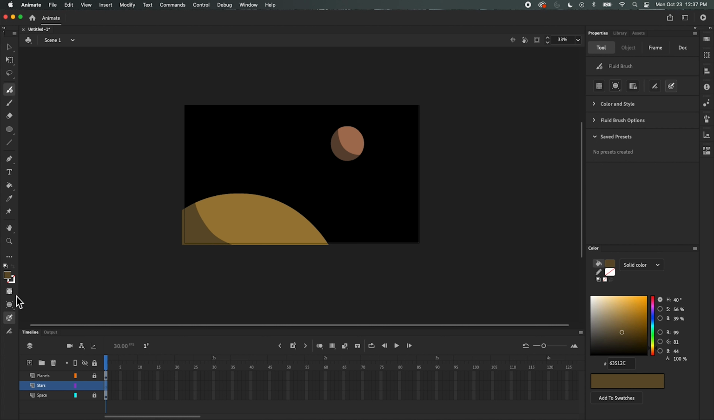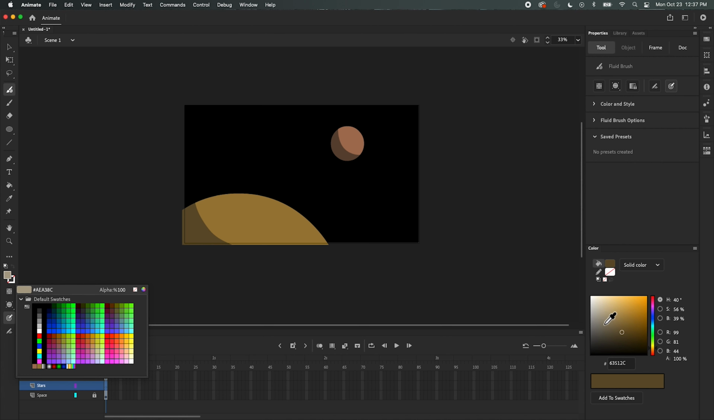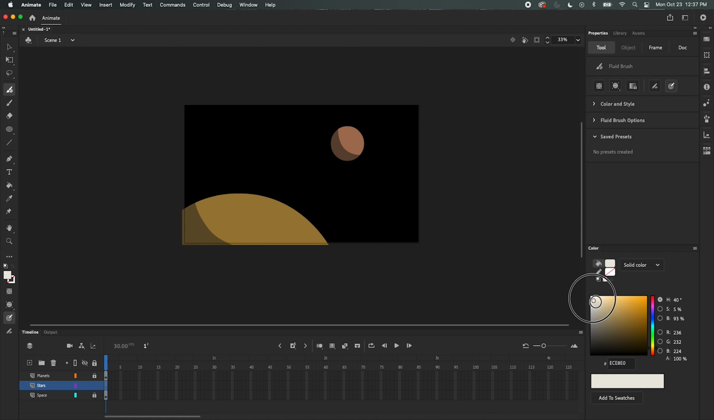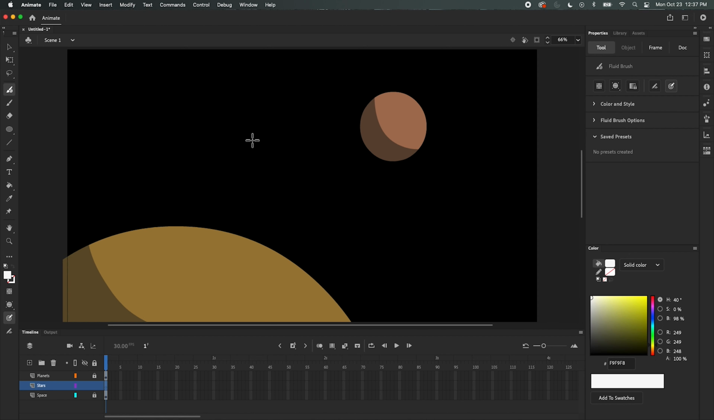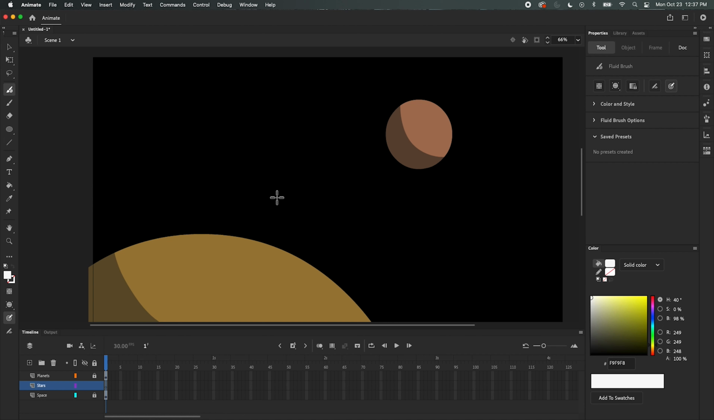Okay, so let's get white. We'll stick with white here for this. And I'm going to start painting stars here. So let's see. Got my brush. Let's see how big it is. Okay, that should be okay. But I don't have anything selected, so I need to go back to paint normal. All right, so I just want to do a bunch of random stars here.